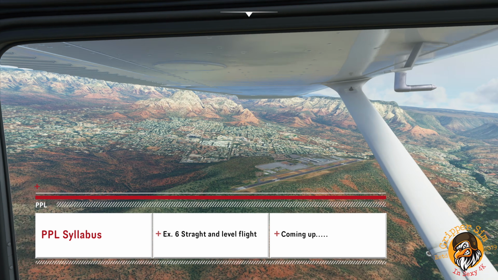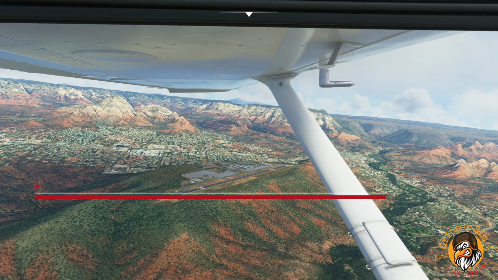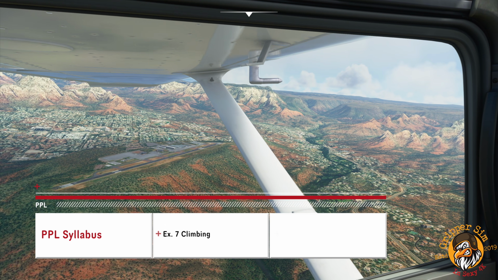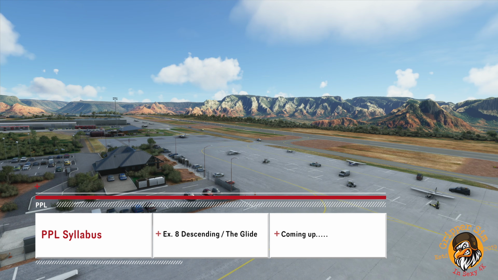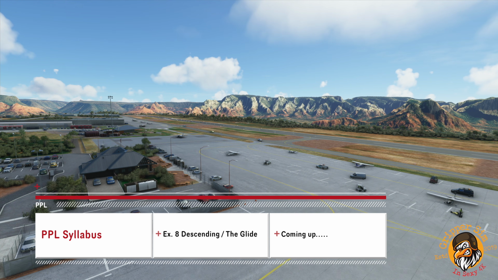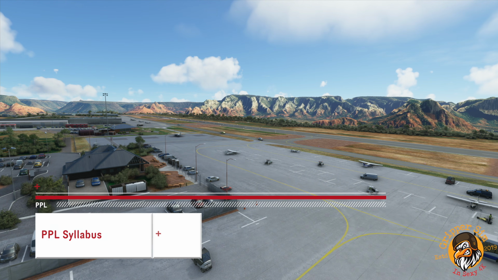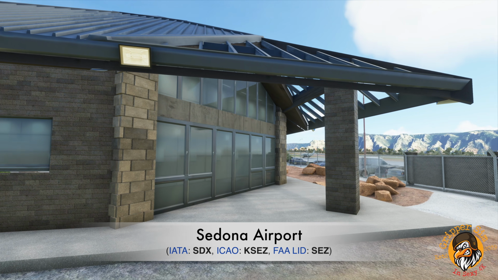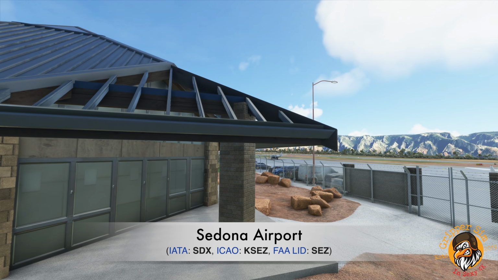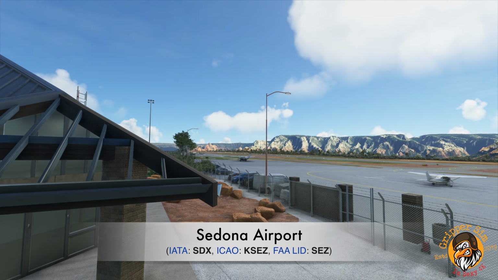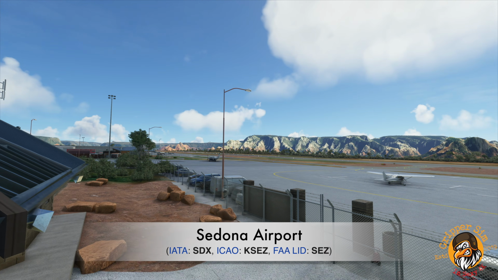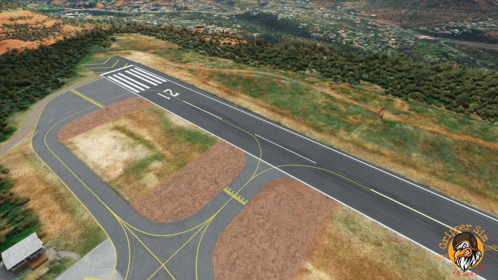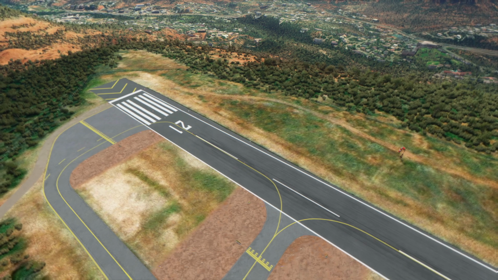So then we move on to exercise 6, which is straight and level flight. Then we go on to exercise 7, which is climbing. And then exercise 8, which is descending and gliding. Now, I know you're probably frustrated going, I want to learn how to land, but if you master these few exercises, trust me, it's all built into them. It's going to teach you how to take off and land, and that's coming up in exercise 12 and 13. So, let's go into exercise 6, straight and level flight.